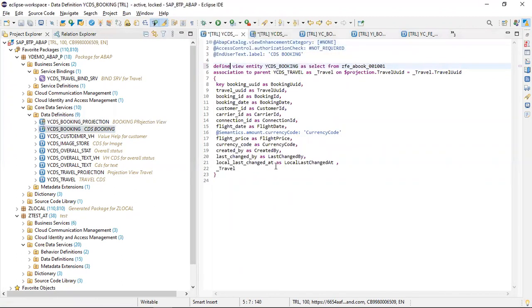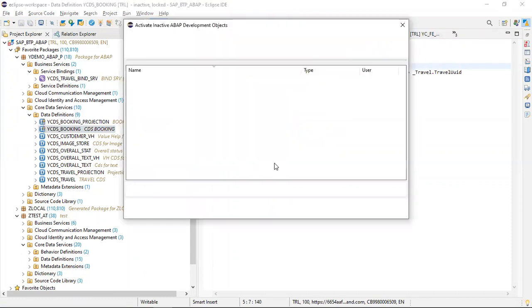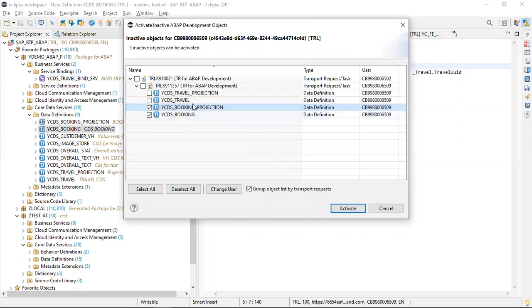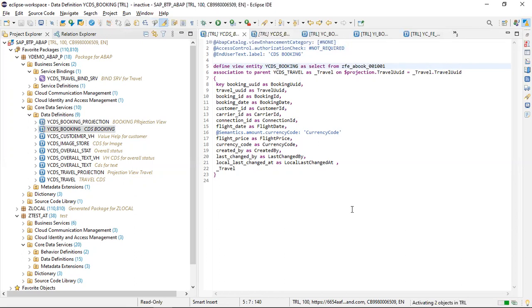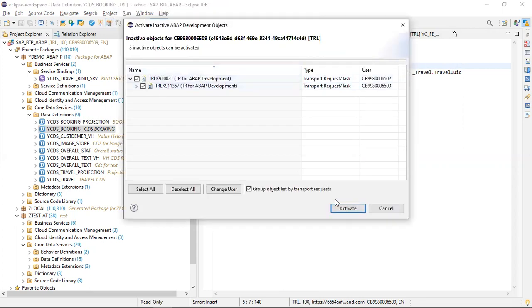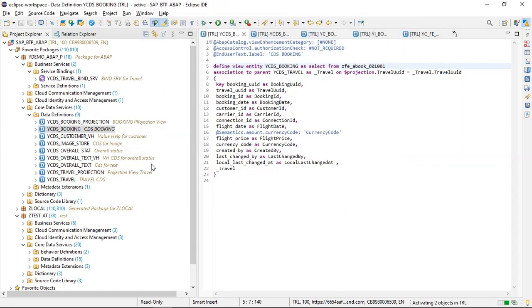So let's try to activate booking CDS. First I'll try to activate both booking CDS, projection CDS, and main booking CDS. Let's see, will it activate or not? Yeah, now it's activated. Now try to activate the remaining. Yeah, I think all four CDS have been activated successfully. Great, so that was the issue.